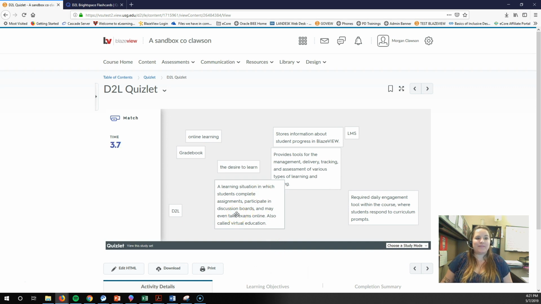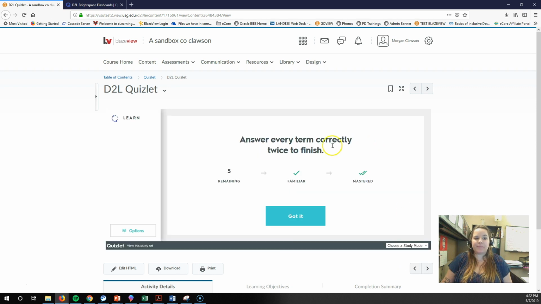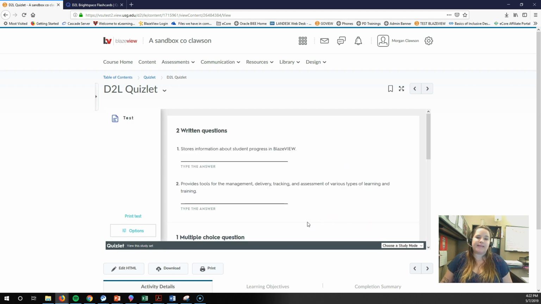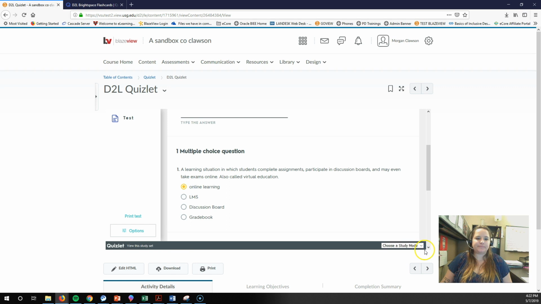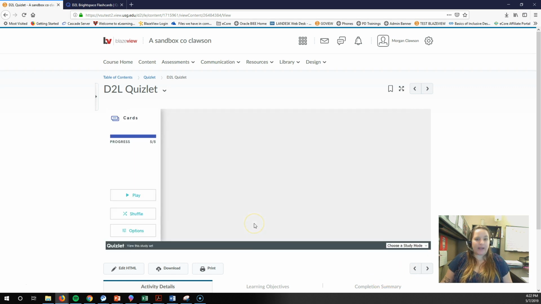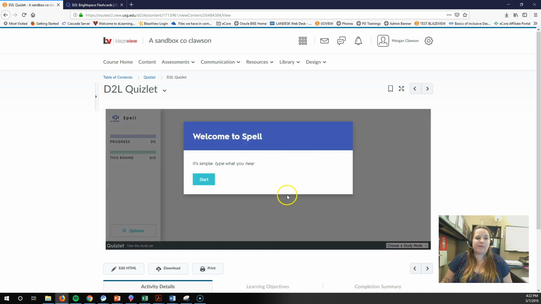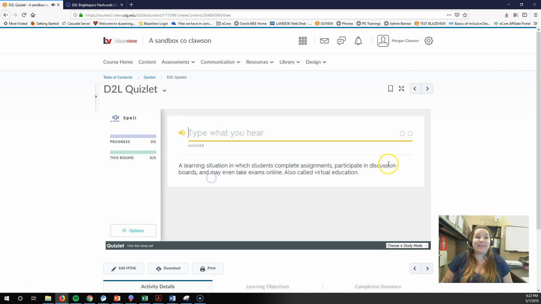This game specifically is a matching game, but we can look as well at how the students can change their study mode. Here on the right, they can learn. They can choose for Quizlet to create a test for them and they can come in and practice. They can use the flashcard option, or they can pop it over to spell, in which they're going to type the words that they hear. These are some of the options available to you with Quizlet.